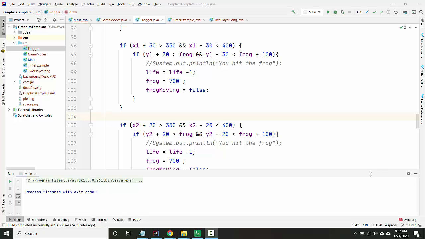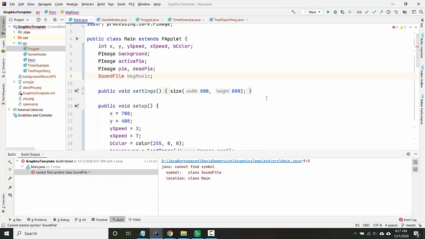If your code is starting to get large enough that it's overwhelming you, a really nice thing you can do is you can make it shorter and more organized using methods. So here is some student code for this kind of Frogger game.